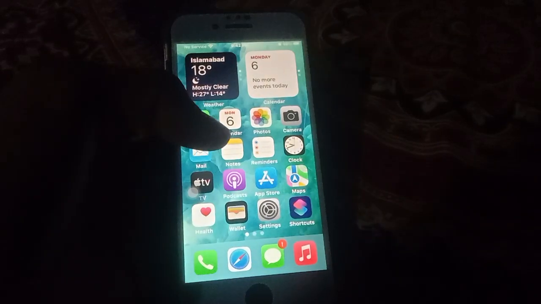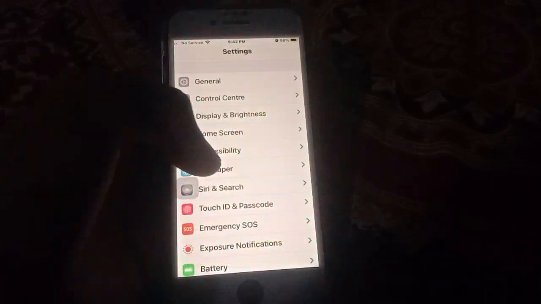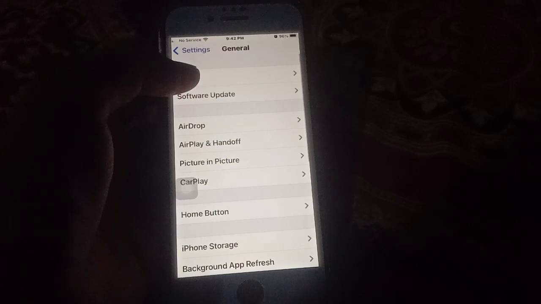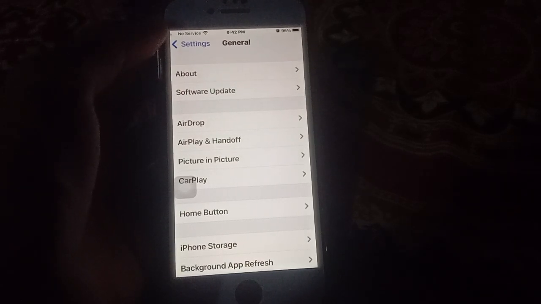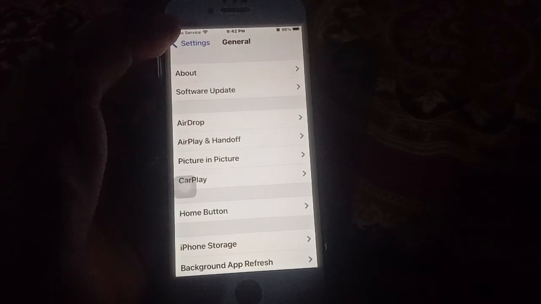Then fifth solution, you have to update the software. So then open the settings, click on General, click on Software Update. If the latest iOS version is available for your iPhone, you must update to the latest iOS version.